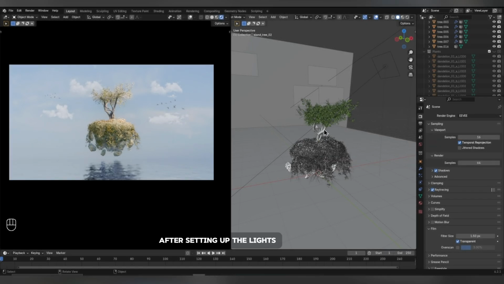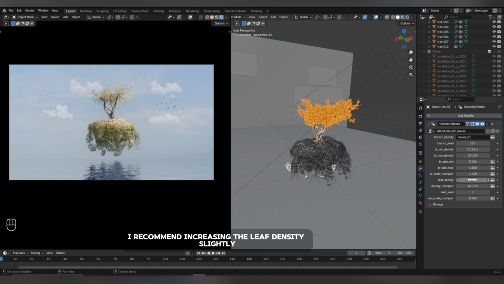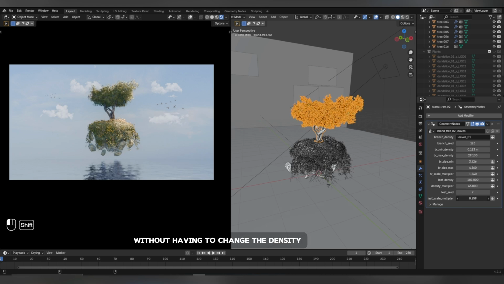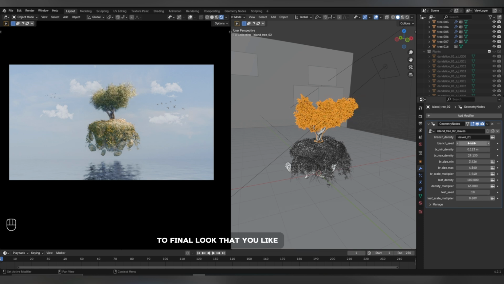After setting up the lights, select your tree and go to the Modifiers tab. From here, I recommend increasing the leaf density slightly. This will cost your computer some resources. You can also increase the leaf scale, which will make the tree look more full without having to change the density. I recommend increasing both slightly. And finally, play around with some of the branch and leaf seeds to find a look that you like.